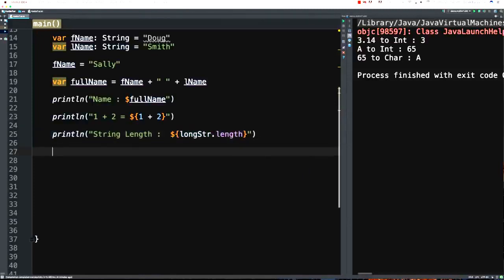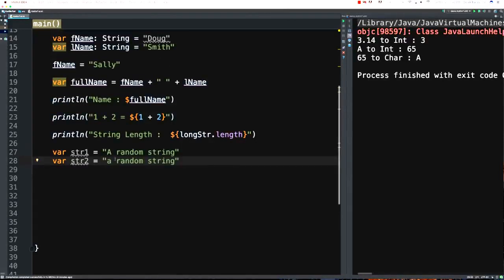What else can we do? I can compare strings, so I could create two brand new strings here if I would like, or I could just compare Doug and, well, let's do something a little different. There we go. So I have two strings. If I'm ever moving too quick, just hit the pause button. I like to make videos in which we use the pause button.